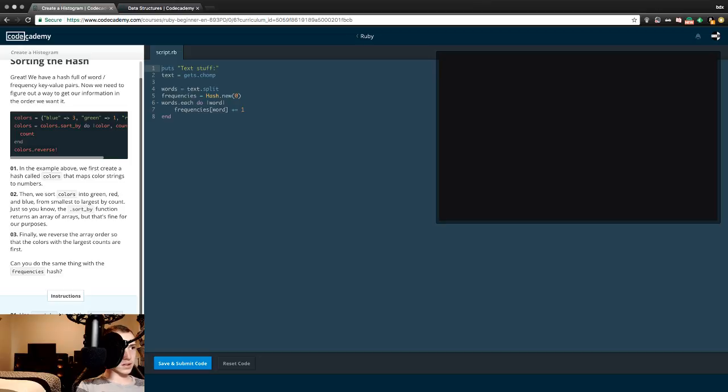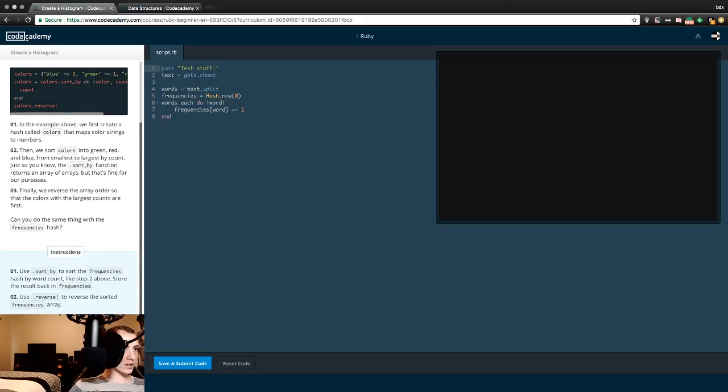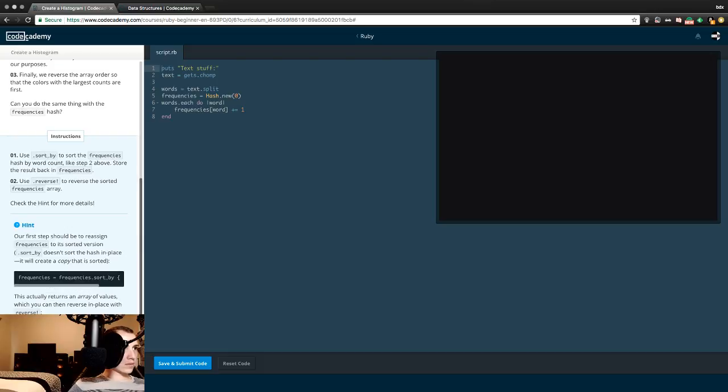Cool, good to know. And then three, finally, we reverse the array order so that the colors with the largest counts are first. All right, so we're sorting in general, just to get everything lined up, and then we're reversing it. And you do the same thing with frequencies hash. We can certainly try. All right, one, use dot sort by to sort the frequencies hash by count, like in step two above.